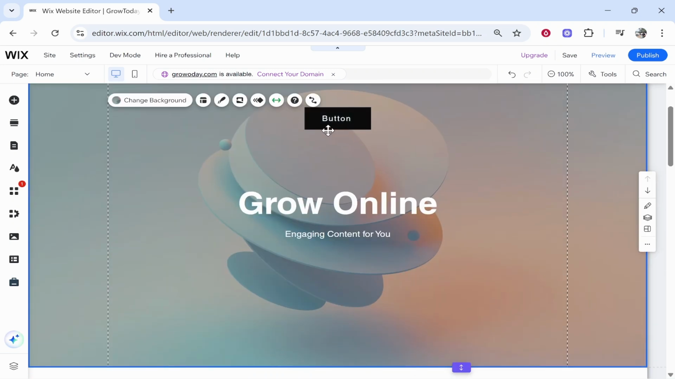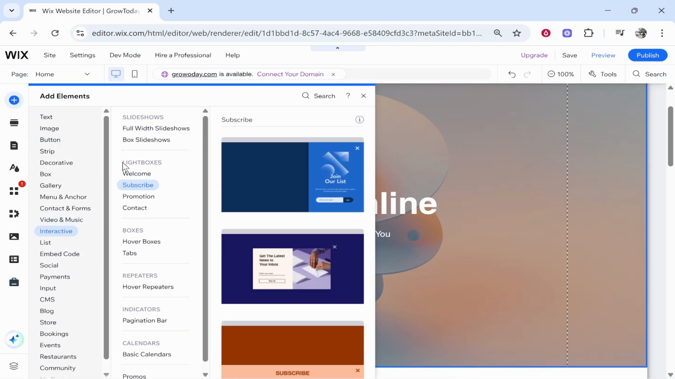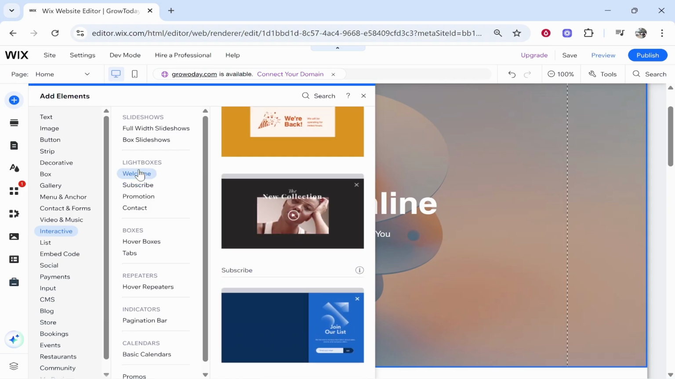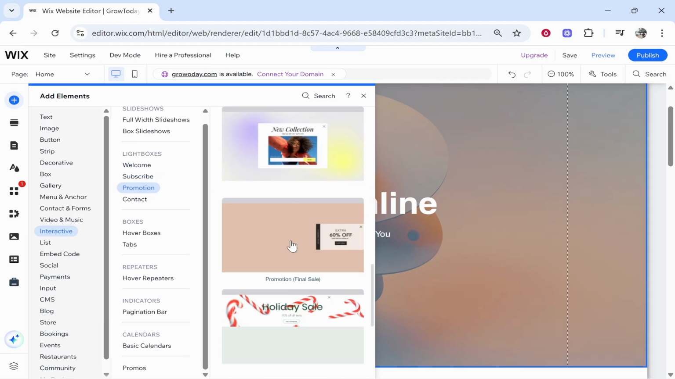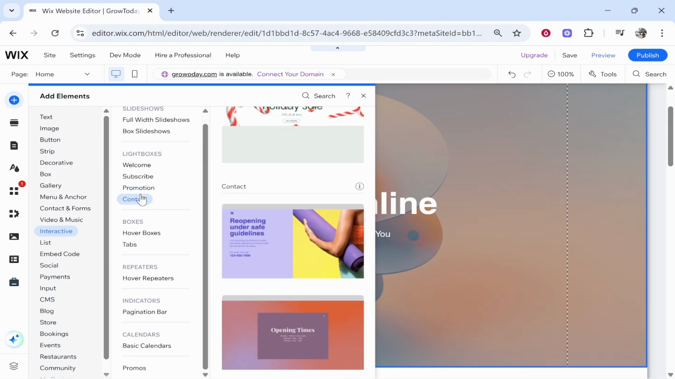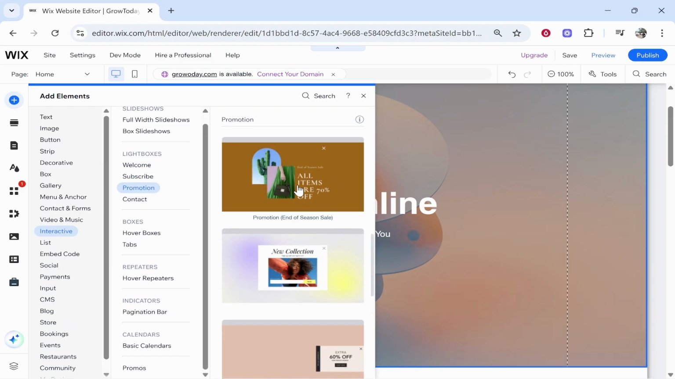Once you've got your button, you then need to add the pop-up. To do that, go to add elements, then go to interactive, and here you've got these lightboxes. You can choose any of these, and you can also edit them. So you've got contact, promotion, subscribe, welcome. Let's just go with this promotional one. So you can go ahead and click on this.